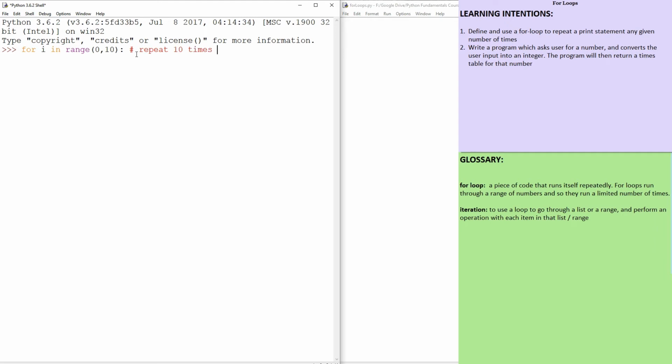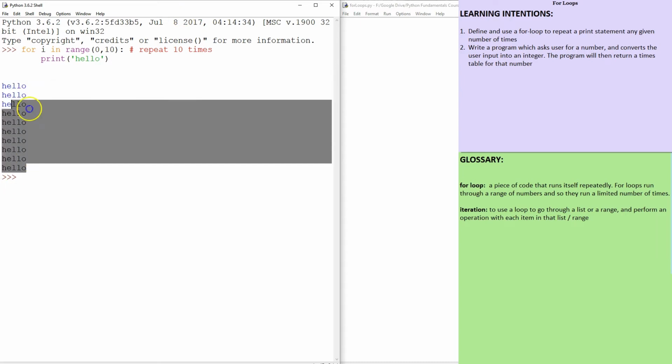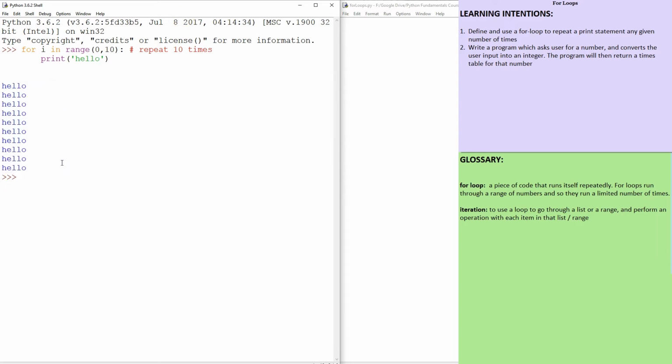So what do we repeat 10 times? We repeat whatever is indented. So when I hit enter here, there's going to be something indented, and I can say print hello. And that's going to print 10 hellos. I mean, I don't really have to count it. There's 10 of them. So that is the most basic use of a for loop.